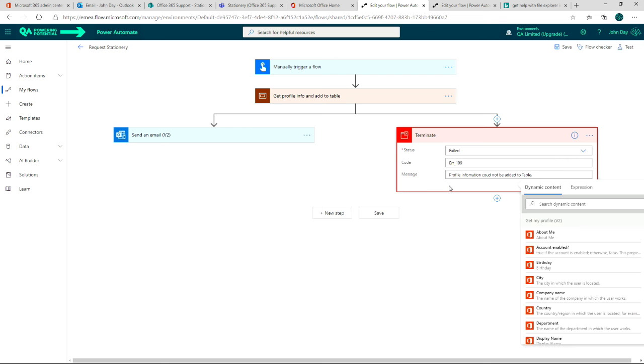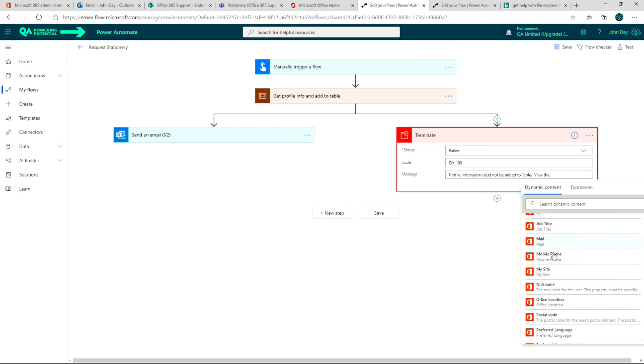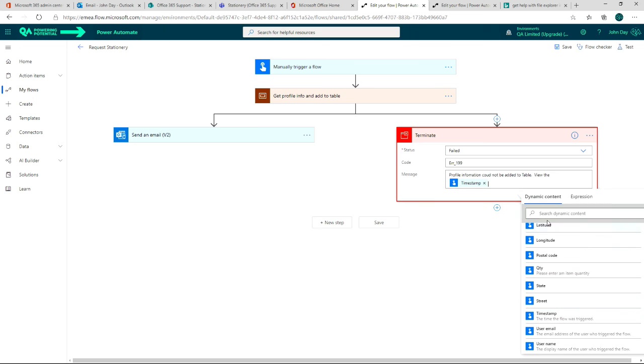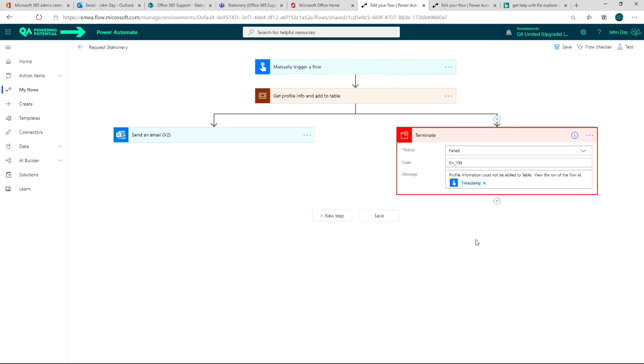And then I'm going to say view the run, and then I'm going to go into the trigger. As you can see, the trigger passes a load of stuff, and I'm going to pick up the timestamp. I'm going to put view the run of the flow at, and then it will have the timestamp in there. Okay, and the last thing is that I've actually customized that terminate, so it's going to stop. But what I've done is I've customized the terminate to show that detail as well.